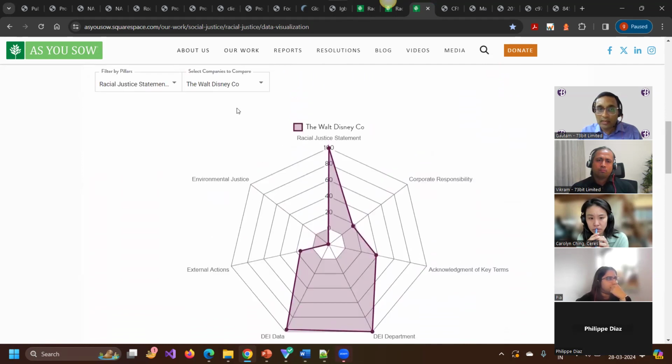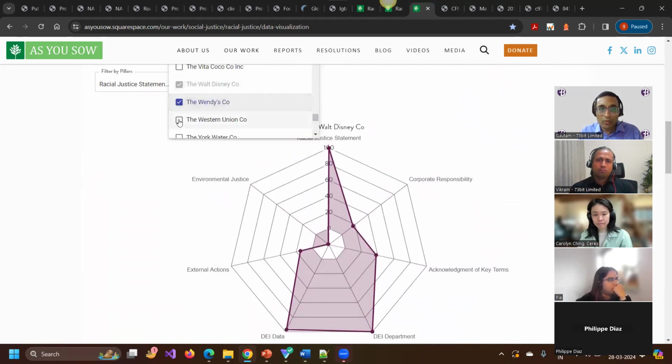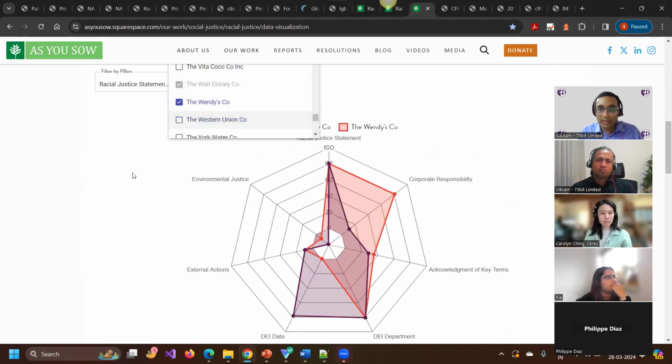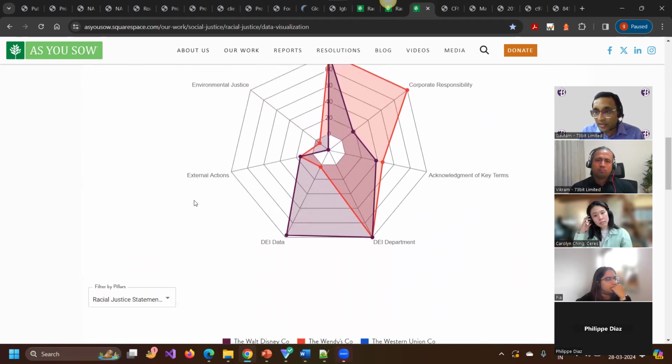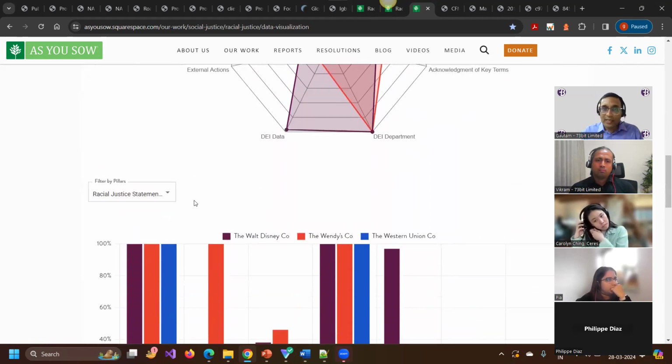And you can also then compare multiple companies with each other. So if I want to compare these three companies, it would compare them on a spider chart. So this kind of interactive dashboard can also be created from within the tool itself. That capability we already have.